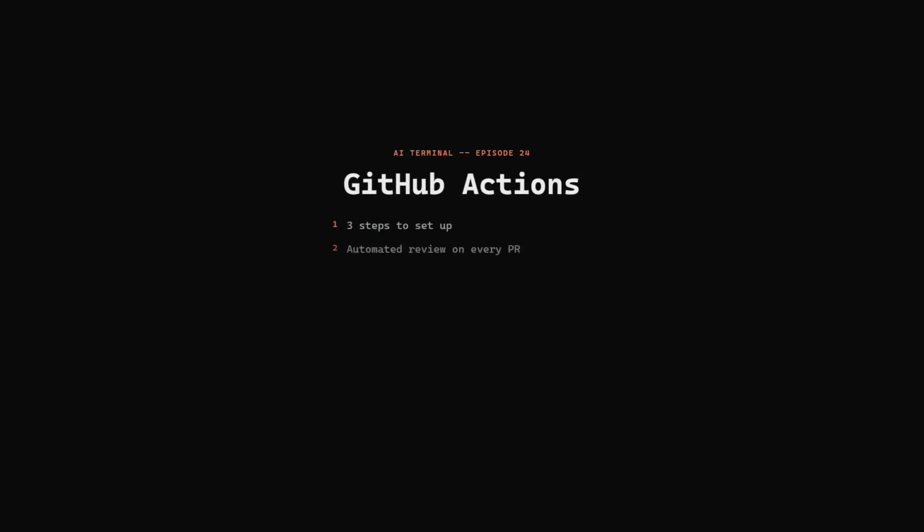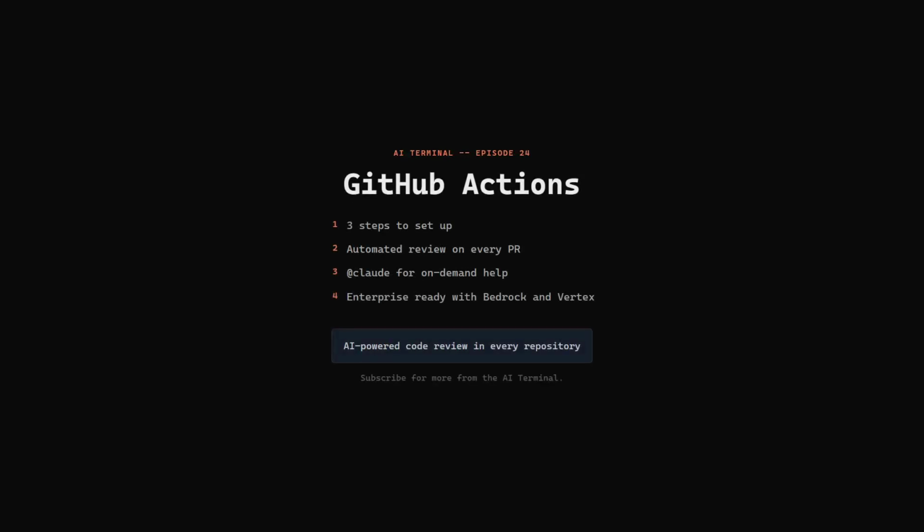Recap. 3 steps to set up. Automated review on every PR. @Claude for on-demand help. Enterprise ready with Bedrock and Vertex.